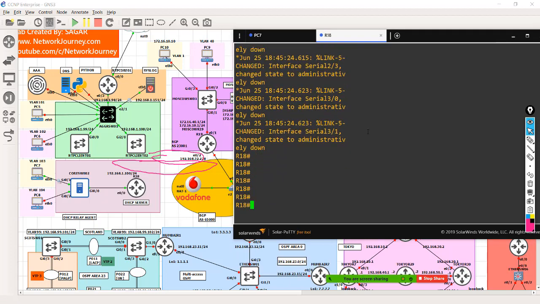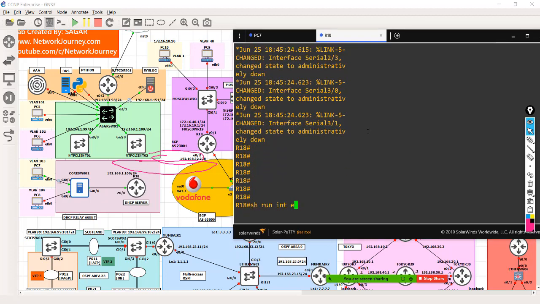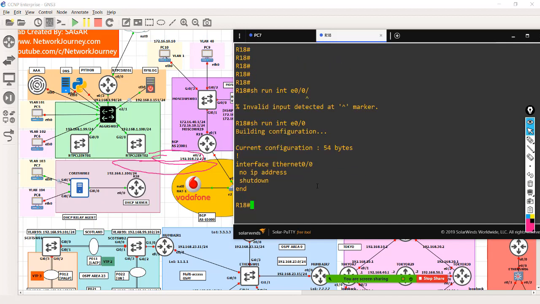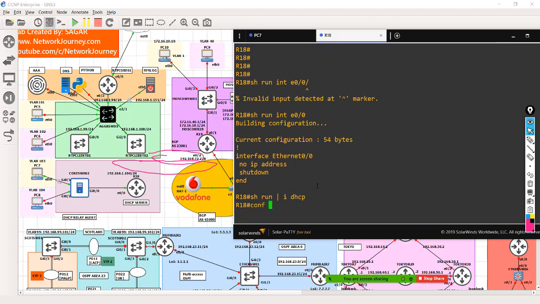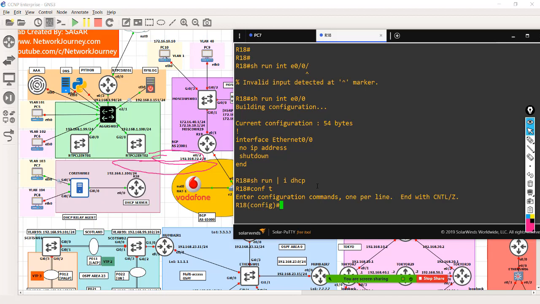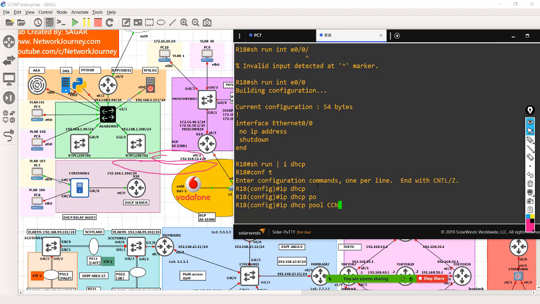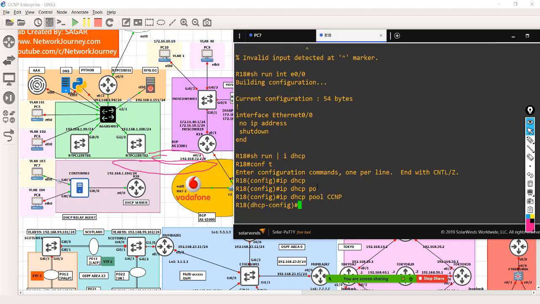My device is here. Do I have any IP address on 0/0? I don't have anything, and neither do I have anything for my DHCP configuration. So it's a brand new device. Okay. So I go to the configuration mode and I just create a pool first. I say IP DHCP pool, and let's make use of CCNP. I'm gonna define the network that this pool is gonna offer. So let me say this is a pool for 254 users.